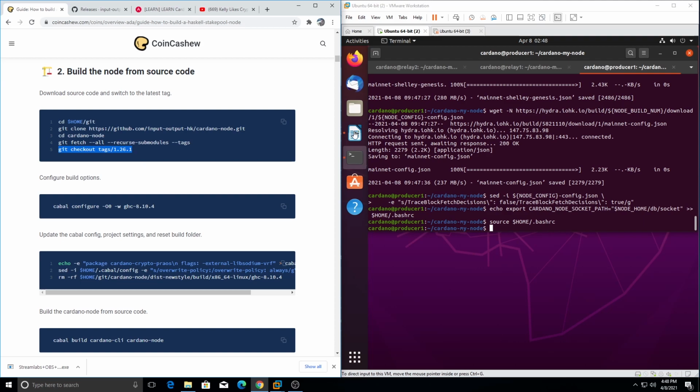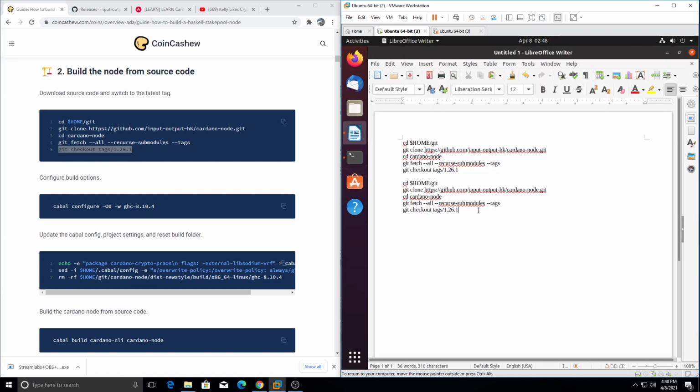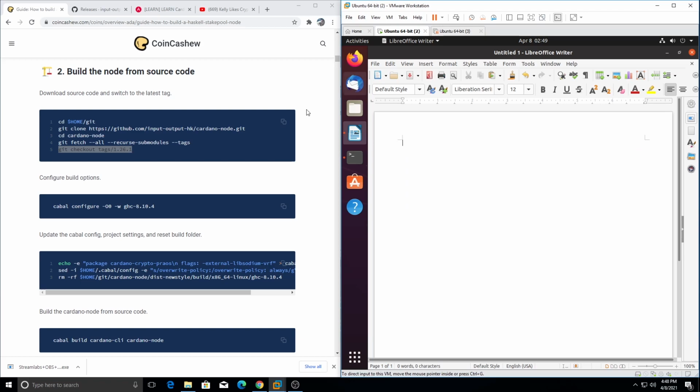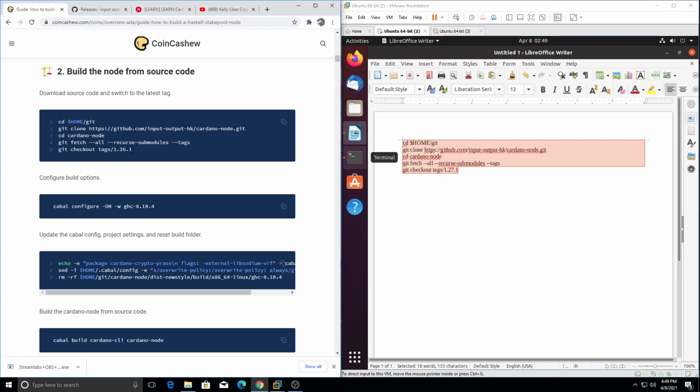What you do is just open up a text file, copy this, and paste it. Then just update whatever, maybe we're on 1.27.1 or whatever. You just quickly edit it before you do this step. So just make sure you edit that one line if you're having to use this tutorial at a later date and they haven't updated it yet. Okay, I just wanted to bring that up. We're going to be using the text file a little bit today.